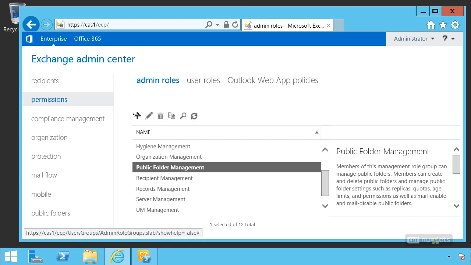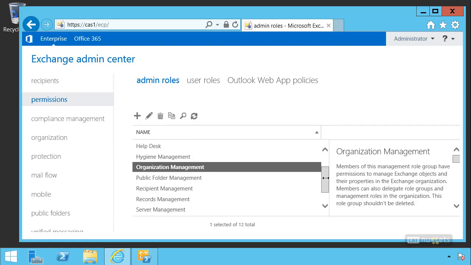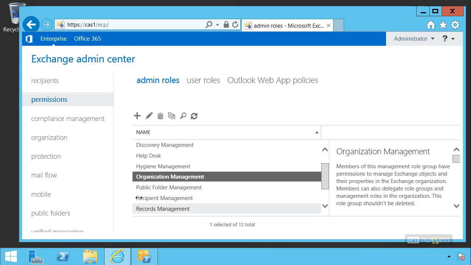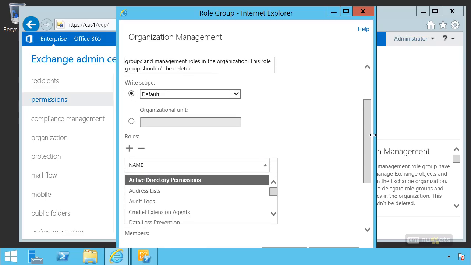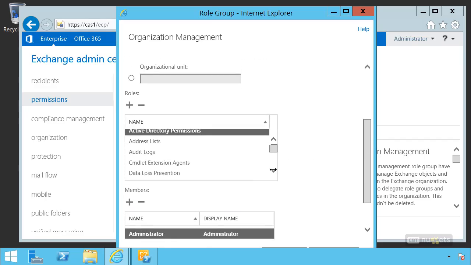Then what you do is you simply go on over to organization management and recipient management, both those. And just like I had shown you, you can go in there and you can edit the roles, the management roles, and go down and get rid of, and I'll show you one more time. There we go.